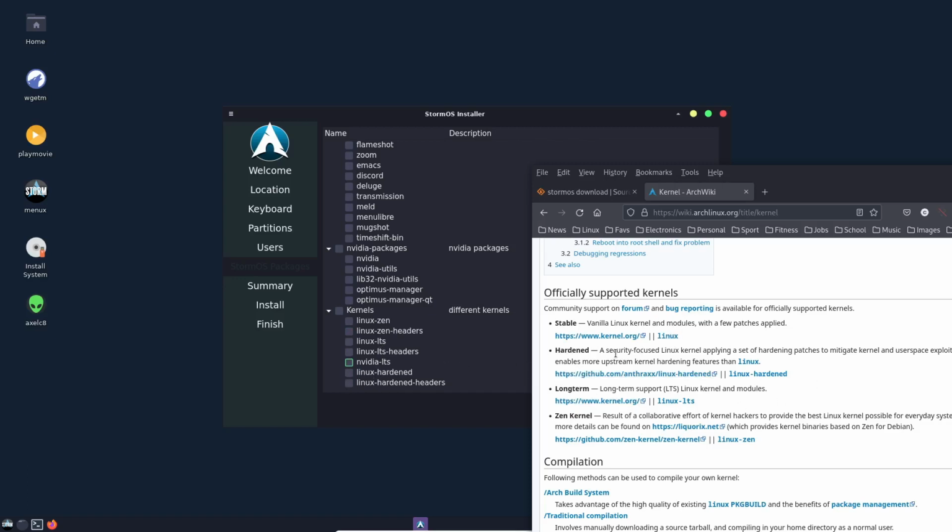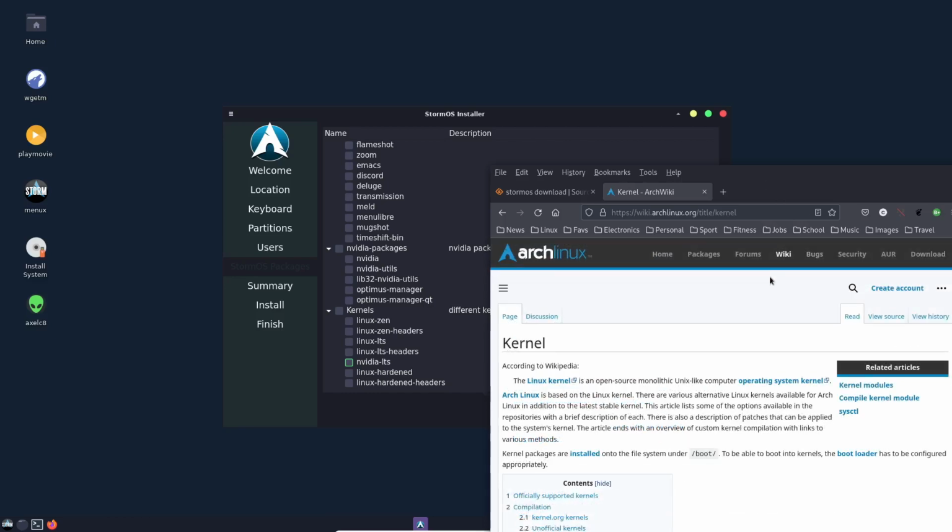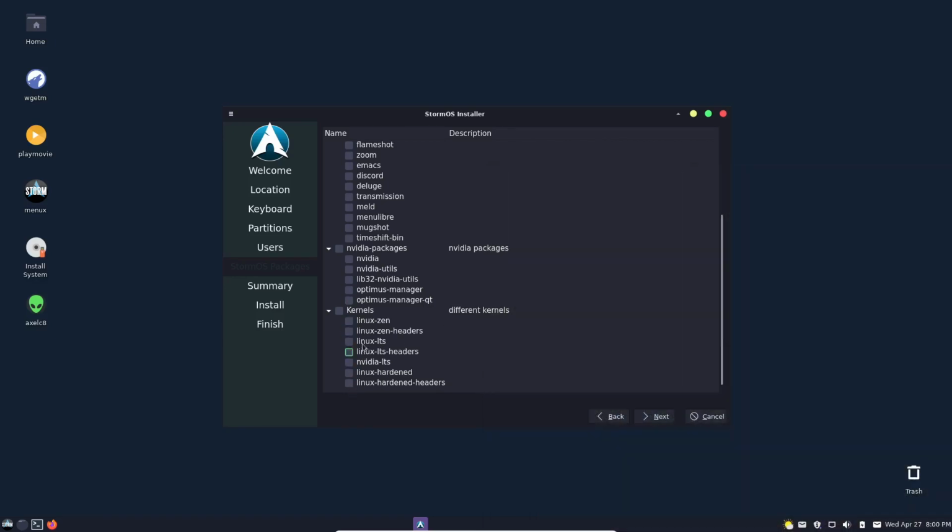So the hardened kernel is a security-focused Linux kernel. It applies hardened patches to mitigate kernel and user space exploits. It also enables more upstream kernel hardening features than the stable Linux kernel. The long-term support kernel, and the Zen kernel is the result of a collaborative effort of kernel hackers to provide the best Linux kernel possible for everyday systems. More details can be found at kernel.org, I'm not sure how to pronounce that. This is the Arch Linux wiki, by the way. So that's a quick breakdown of the Linux kernels there.